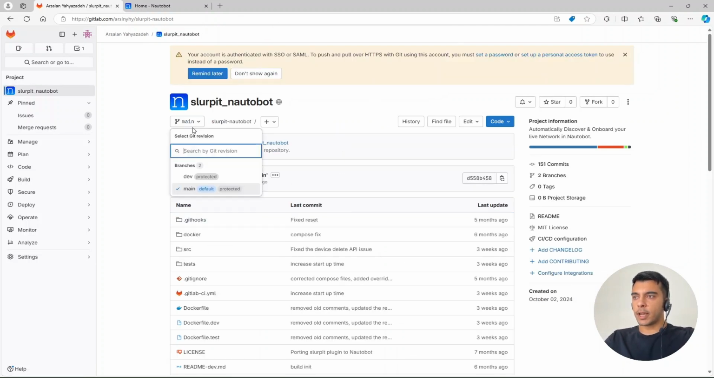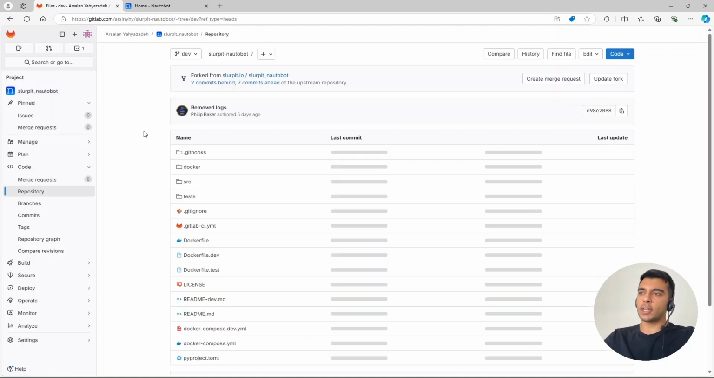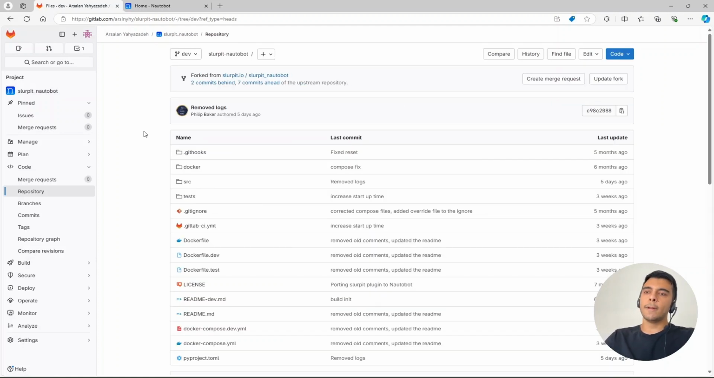So I will go back to the project, and I will change this to dev. So the local branch does not really matter, but the target branch has to be dev. So the branch that belongs to Slurp'it.io that is receiving the merge request has to be dev. Otherwise, we can't really accept it because main is protected, and it is for production.